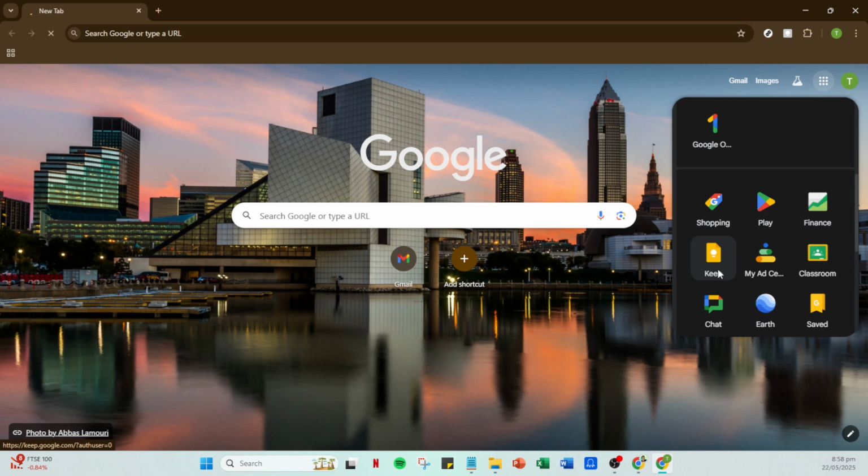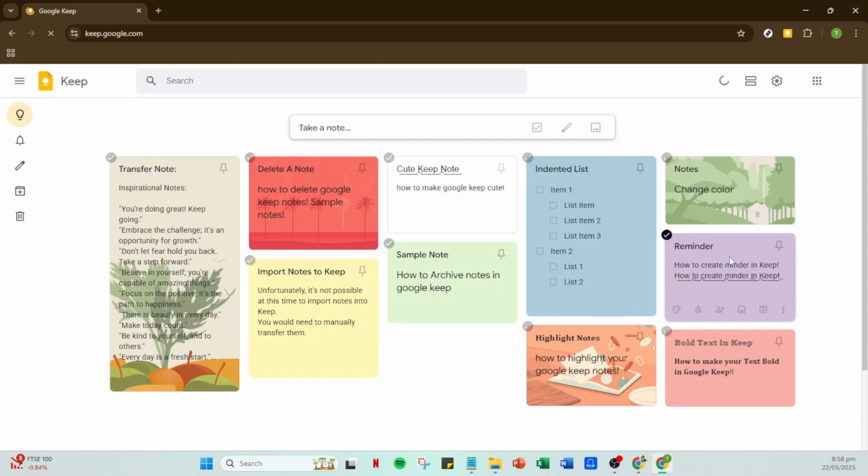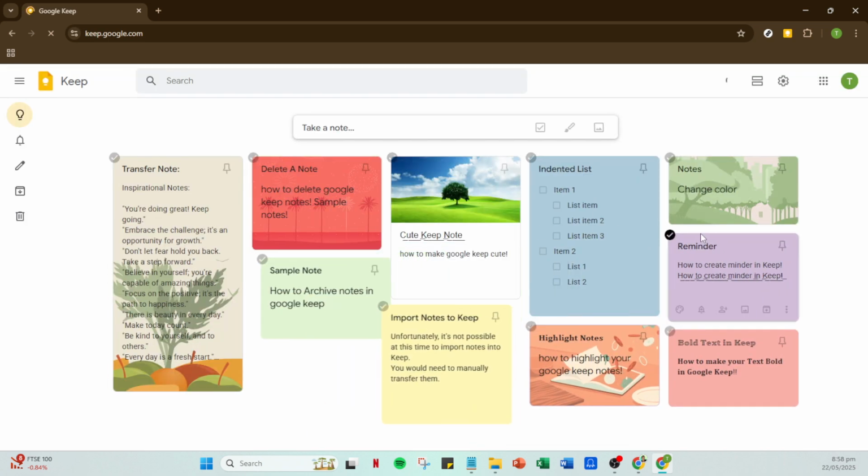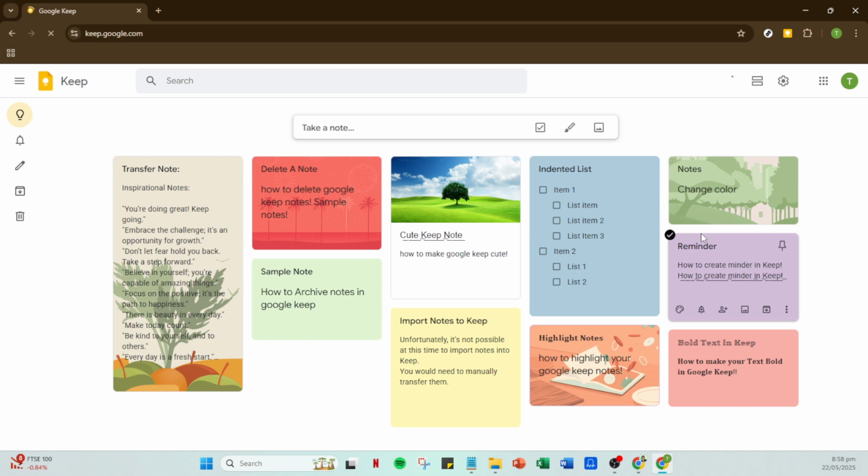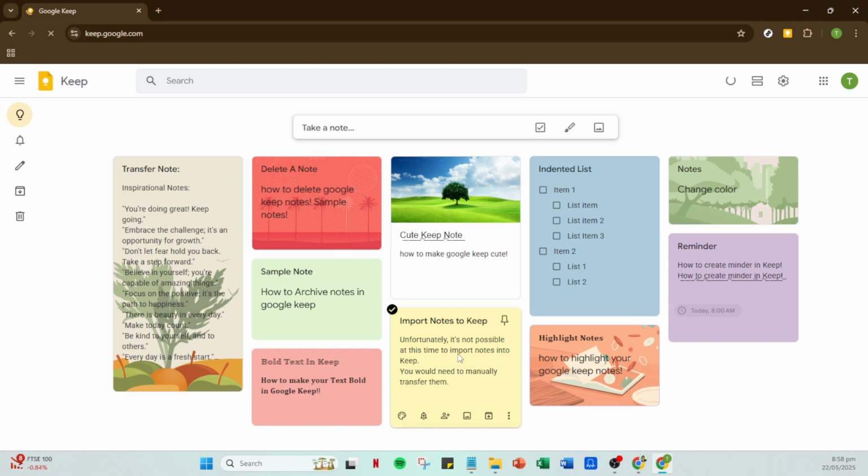After you've clicked on Google Keep, your notes will appear on the screen. This is where you can view and manage all your saved notes. Now, it's time to share these notes with another Google account. Click on the specific note you intend to transfer. If you have multiple notes to move, you'll need to repeat this process for each one individually.